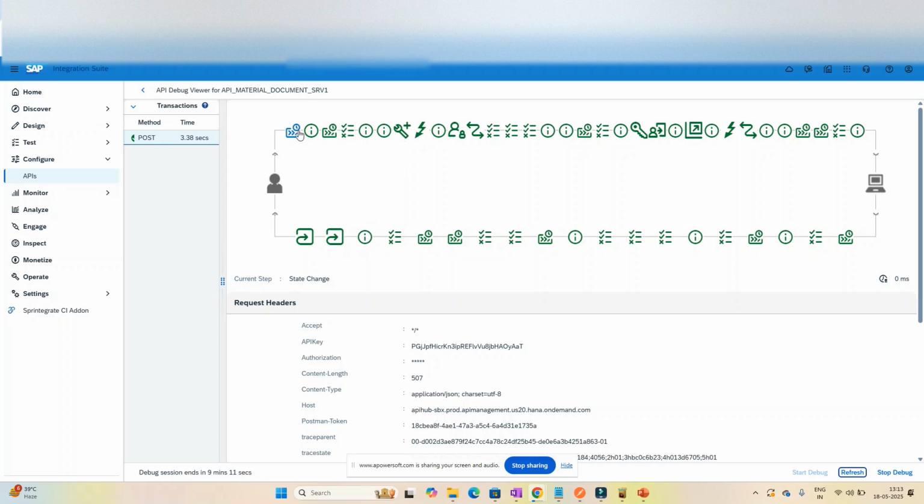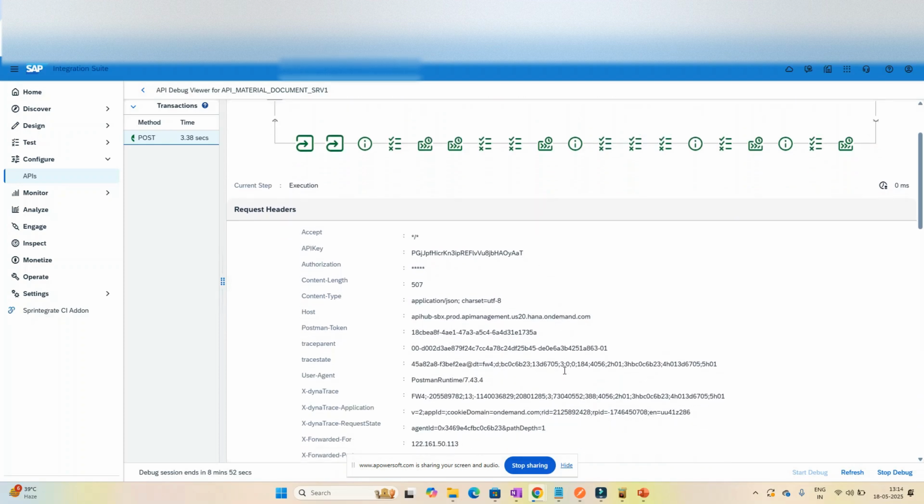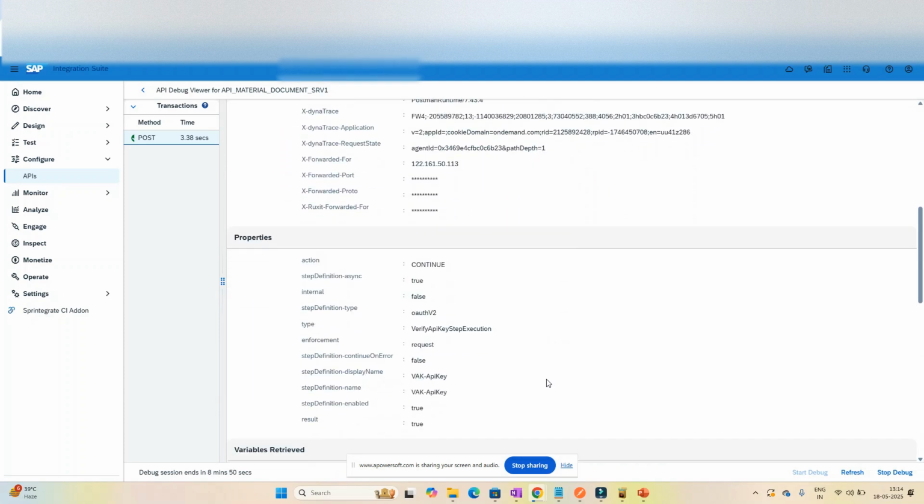So if you see, this is the initial stage of it. This is like a pipeline where your message flows. This is your very first policy, which is implemented. And I'll show you the policies as well. This policy is called Verify API Key. Okay.